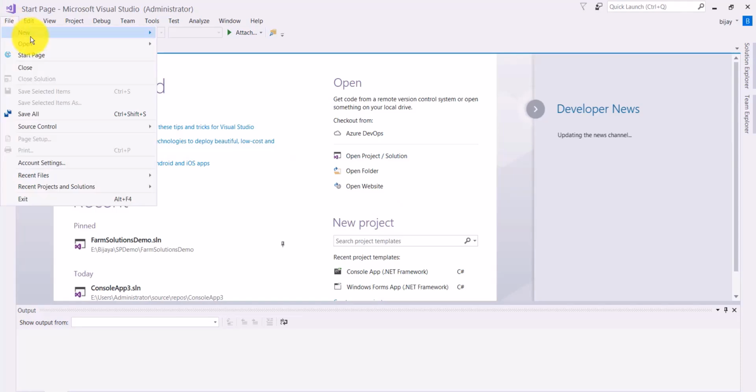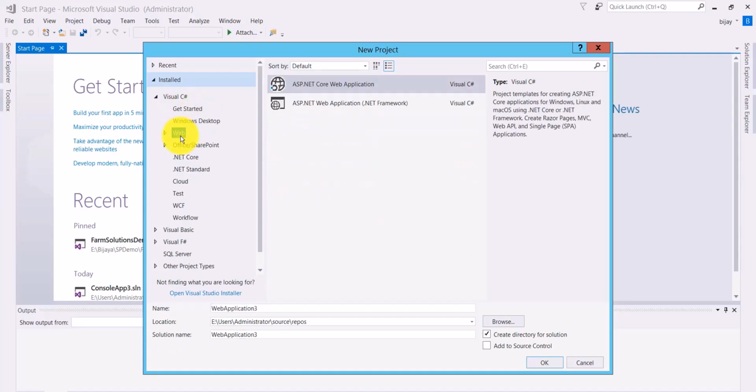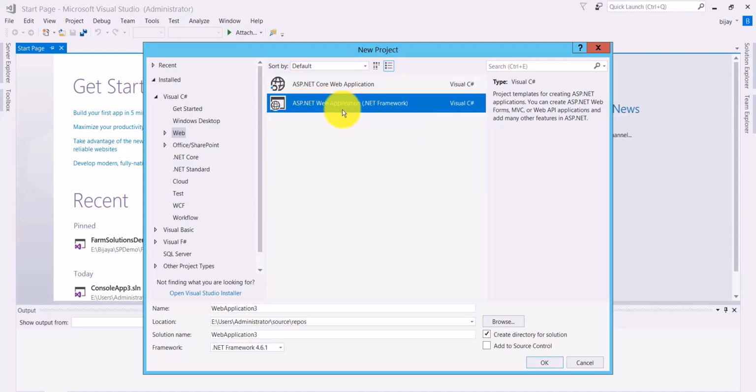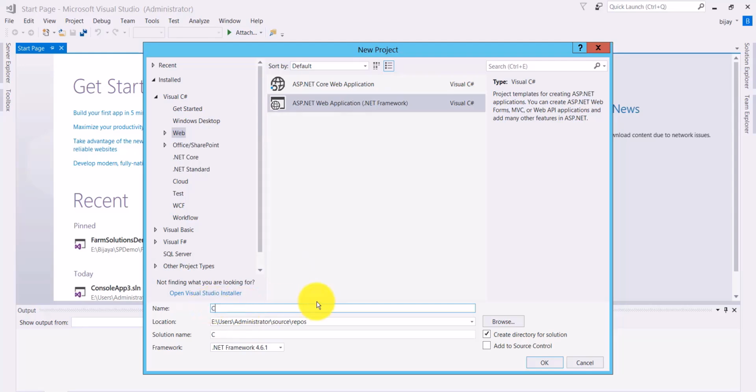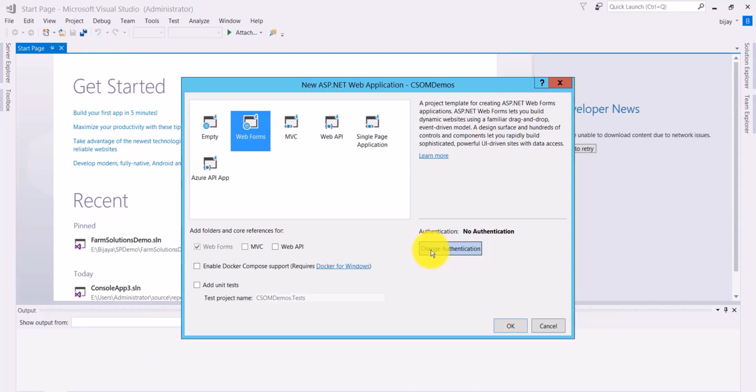So I'll go here, File, New, Project, and if you see here, there is Windows Desktop. Don't go for that, go for web application. Now remember, here you should choose Visual C#. So web application, and then the second one, ASP.NET Web Application. Let's say I will name it Client Side Object Model Demo, and then I will click on OK. Once you click on OK, it is asking what kind of application you want to develop. Here we need a Windows Forms application. Click on OK.